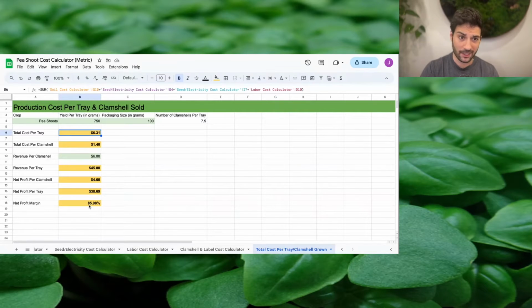calculated. So as you can see, pea shoots just off the bat, very high net profit margin, very high net profit per tray. And when you plug in your own crops and your own numbers, you'll see that this will change drastically from crop to crop, which is why I decided to make this, because not all microgreens are equal. Not all of them are as profitable. Some of them are super profitable, like pea shoots, and then others really are maybe not best suited to grow at a small scale because of the lower margins.